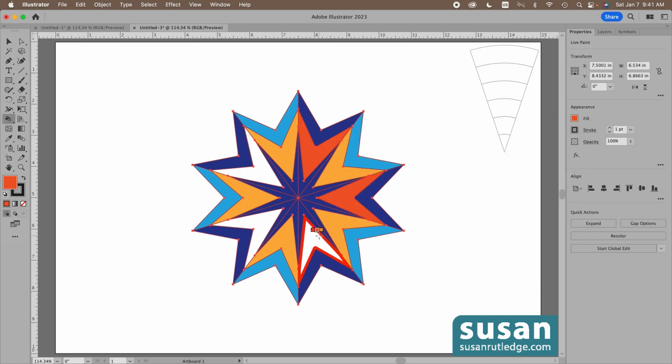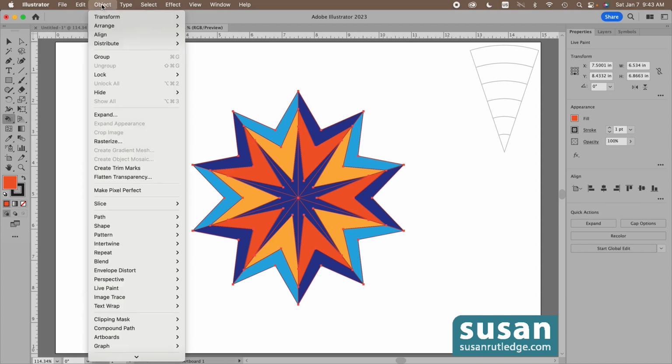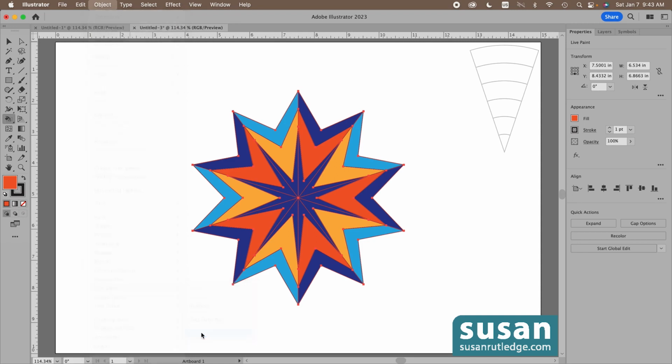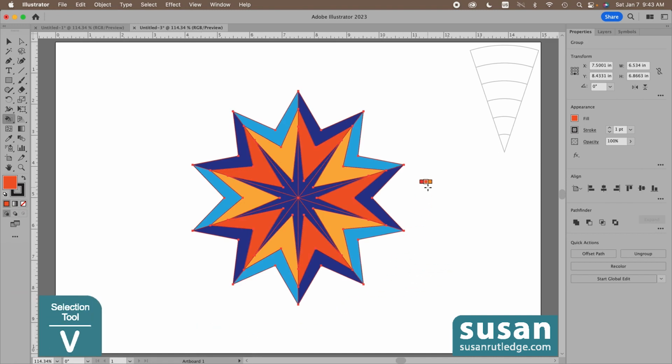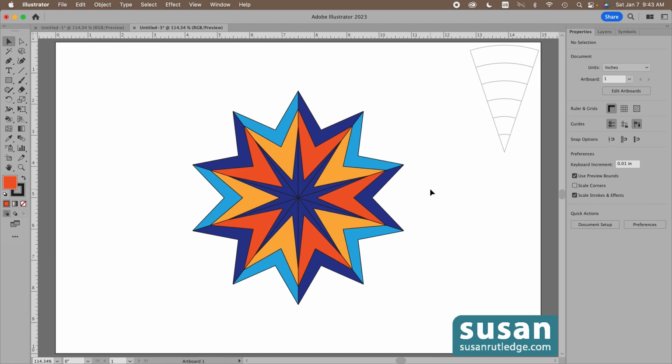Now, once all the colors are added, I need to expand the design so it's no longer a live paint group. So I'm going to go up to Object, down to Live Paint. I don't want to click Release or all of the color will be removed. I simply want to click Expand. And then I'll get the selection tool, keyboard shortcut V, and then I'll click on the artboard to deselect it.